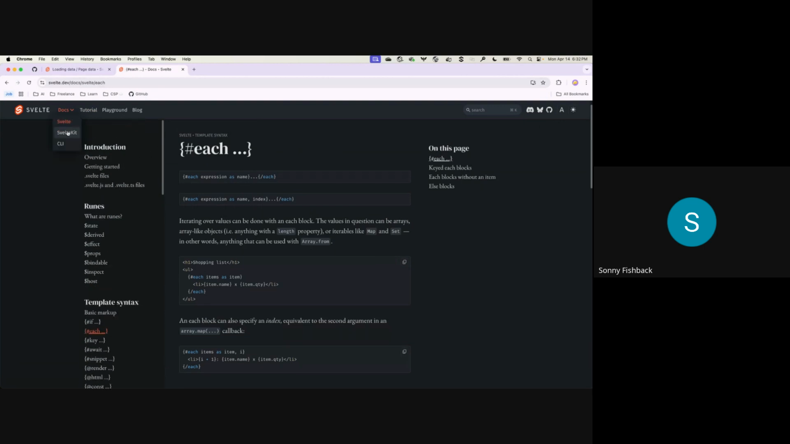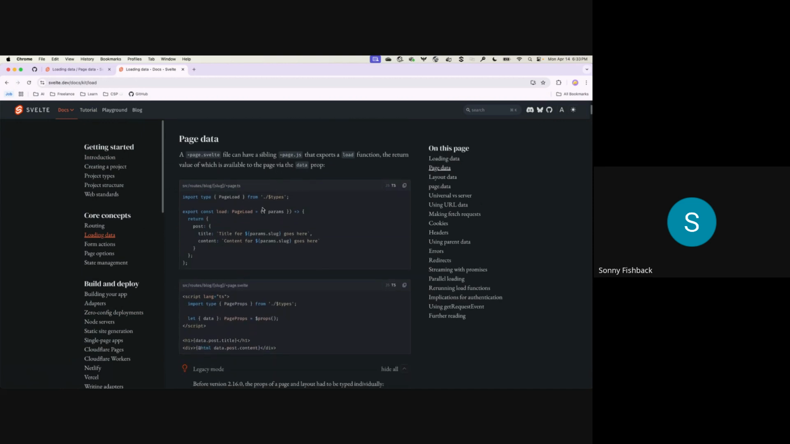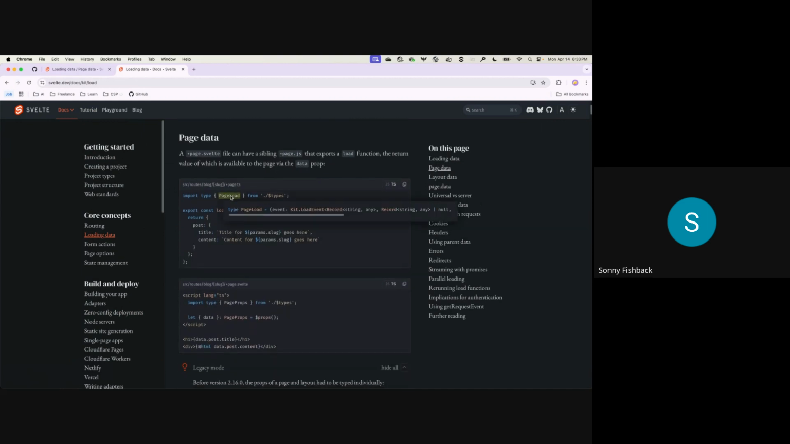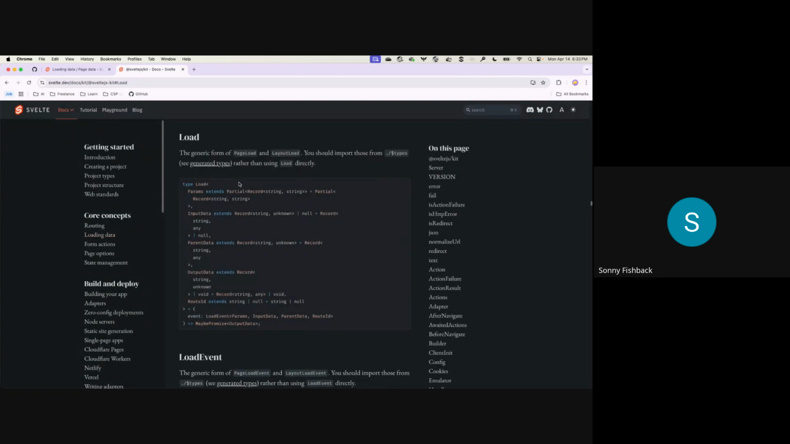Let's go in here. Let's go to the SvelteKit docs. Let's go to loading data, page data, loading data. Give me some answers. Page load. All right. Page load. So it's telling me right here, page load is type PageLoad, which has an event. And then I'm just going to look for event. Where's event? Request handler, load. Here it is, load reference.